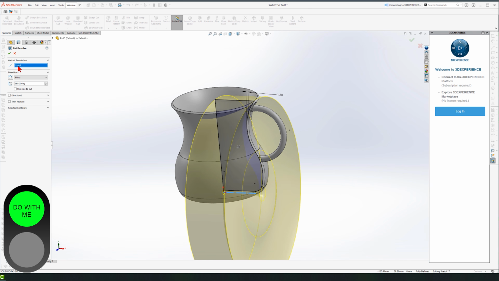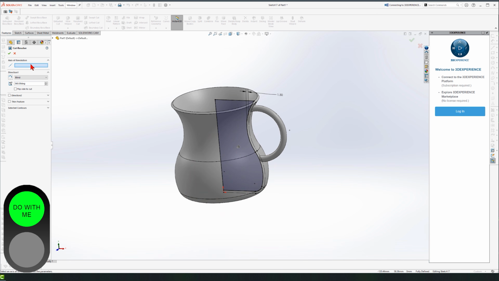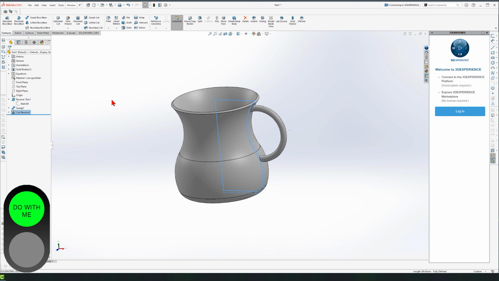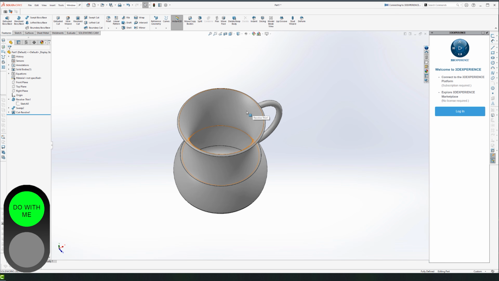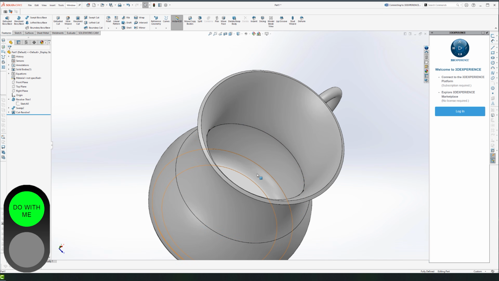So we click on the line which is selected as axis of revolution, and we press delete on the keyboard. Instead, we pick this line and we click OK. This negative revolve gets rid of the sharp points of the handle that we're sticking in.